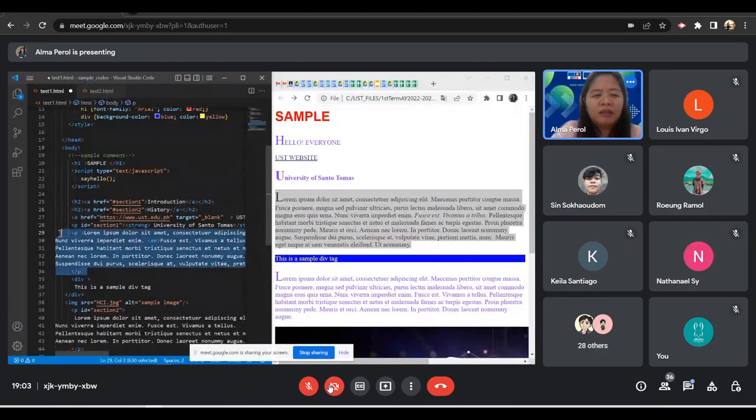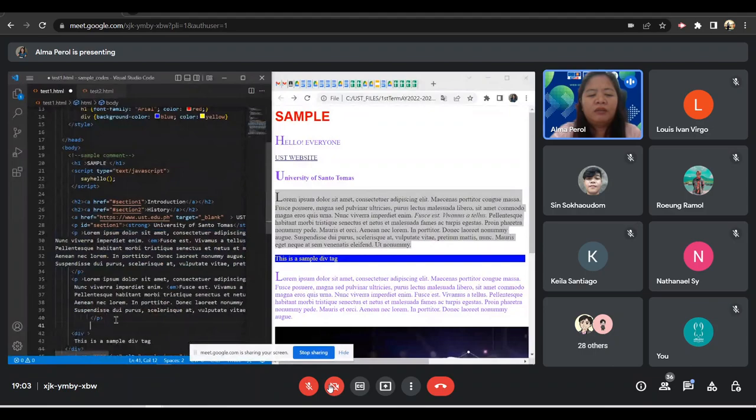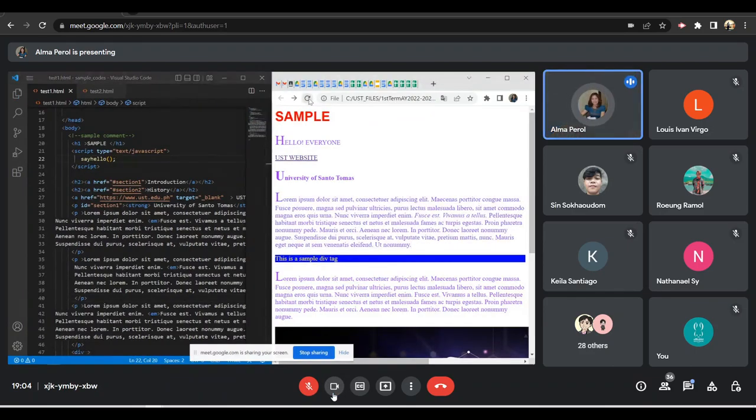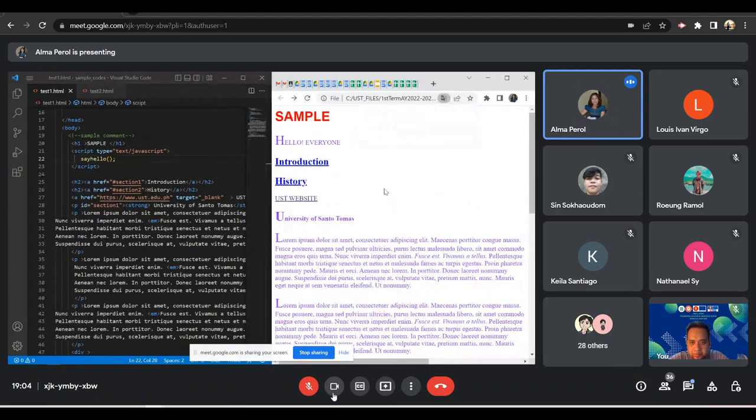Let's put some additional paragraph so that I get to feel that we have plenty of text, right? Just arrange the alignment. So let's save this. We now have here a hyperlink for the introduction, assuming that this is an introduction. Instead of University of Santo Tomas, let's put this as an introduction.